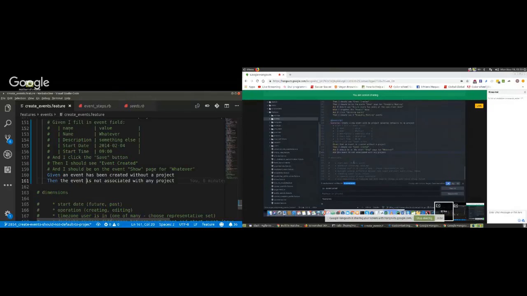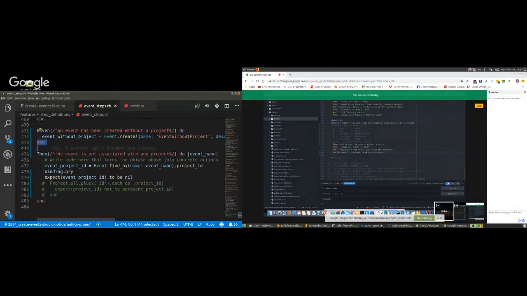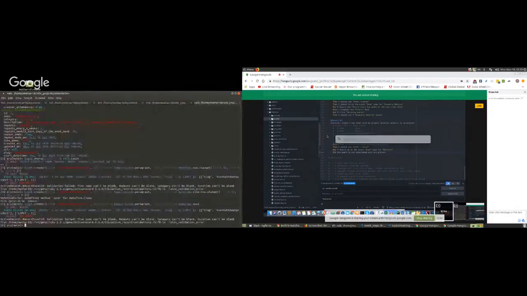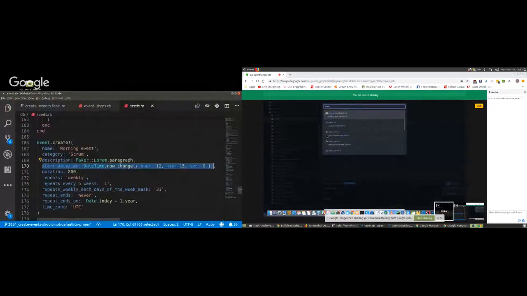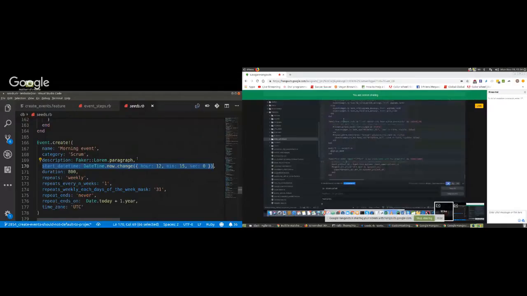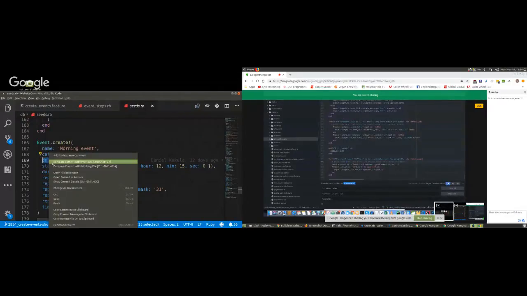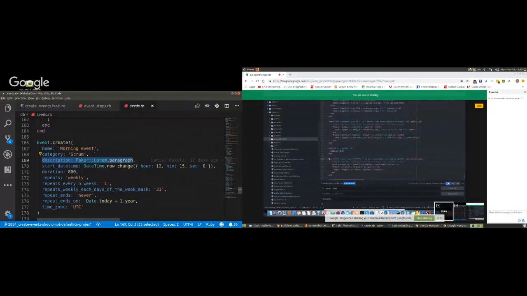Look at the step that you wrote on line 475 of the event steps. Command P. I'm trying to get better at searching for files this way. What I do is I run the test and see what it's failing on, and on the right of the line of the test it gives you the exact line number, and you can just copy and paste it into that Control P.